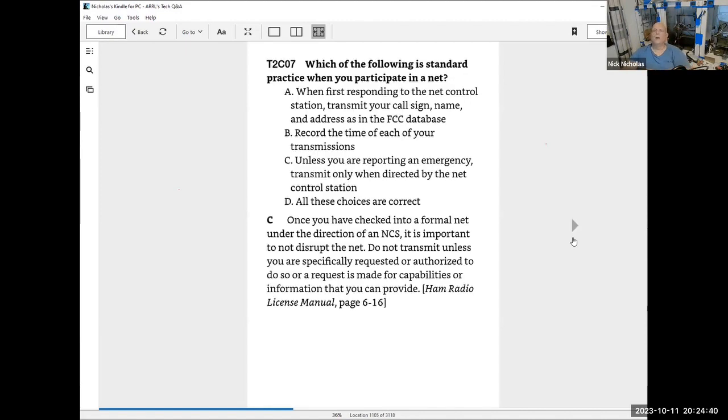Which of the following is a standard practice when you participate in that? Okay, the answer they're looking for here is C. Unless you're reporting an emergency, only transmit when directed by net control.